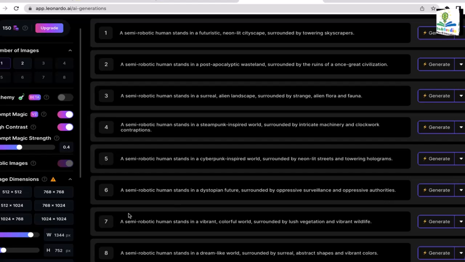Number 7, a semi-robotic human stands in a vibrant, colorful world surrounded by lush vegetation and vibrant wildlife. And number 8 here, which is the last one, a semi-robotic human stands in a dream-like world surrounded by surreal, abstract shapes and vibrant colors.